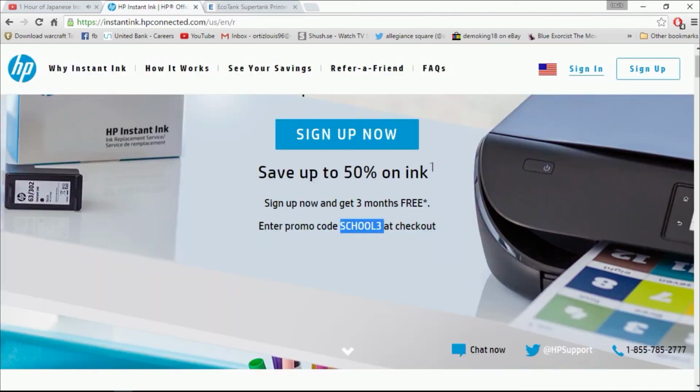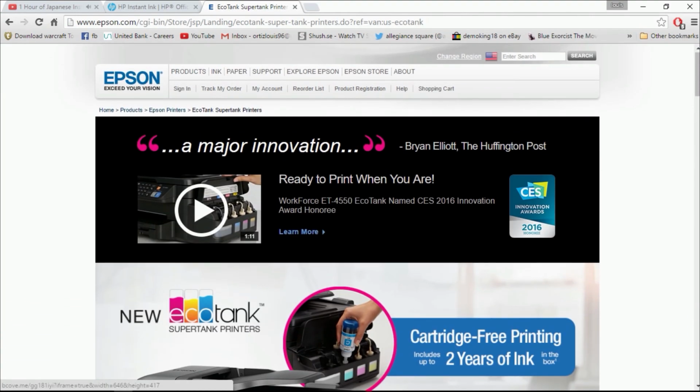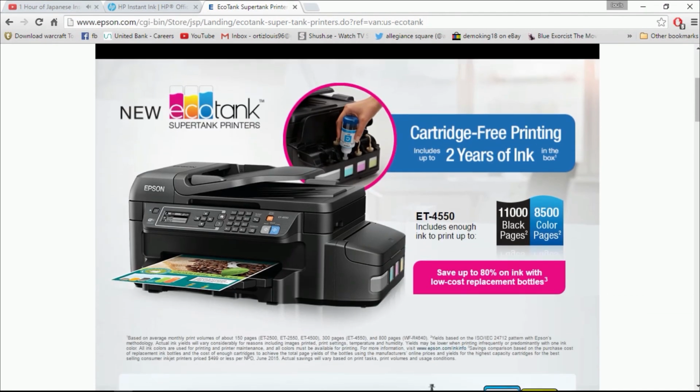This is why HP, I think, is doing this, because they're really competing with EcoTank right now with Epson. So if you want to save yourself a lot of money, I recommend it.